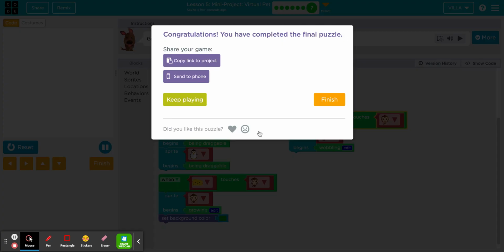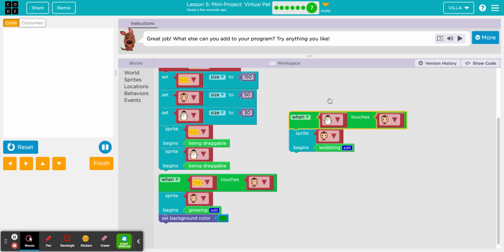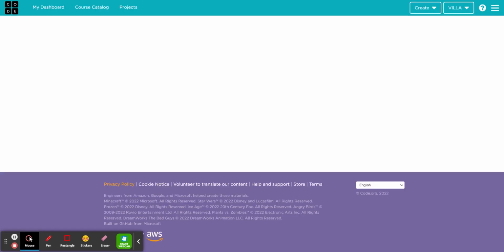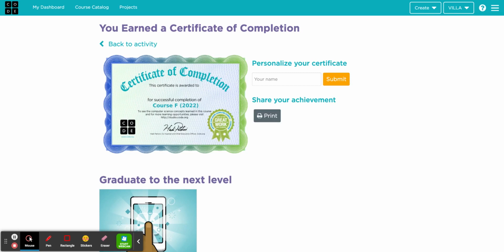That will turn the bubble green. Click finish one more time. And you should get to the page with the certificate. And here it is. And you are not required to do anything here. This simply means that you are done.